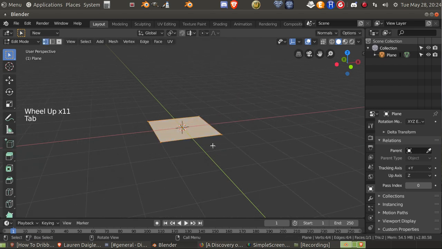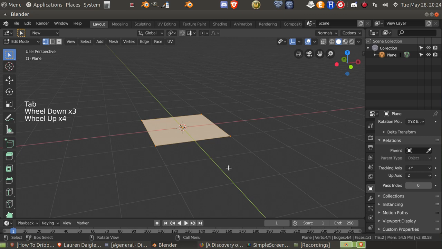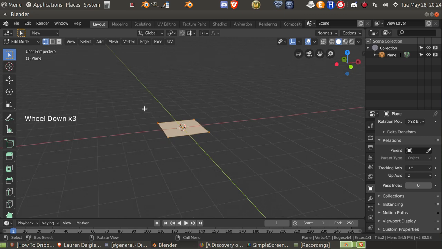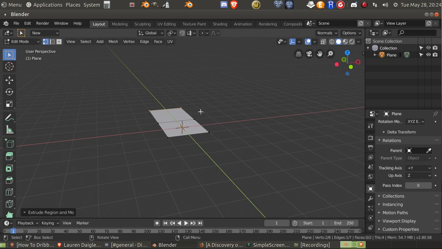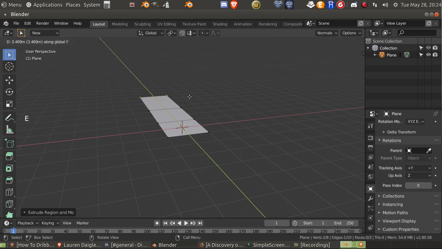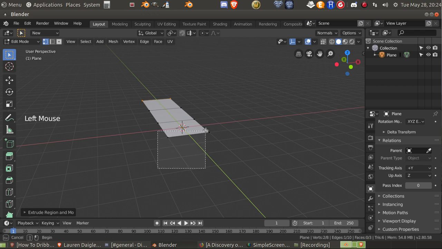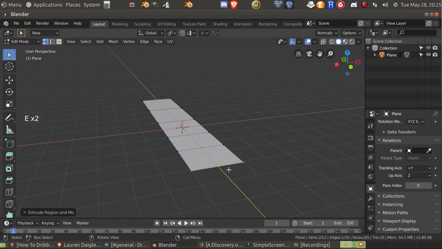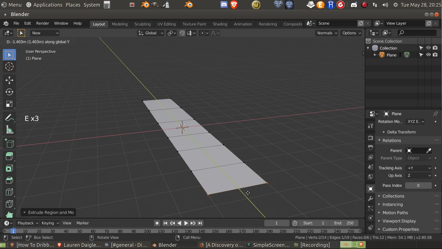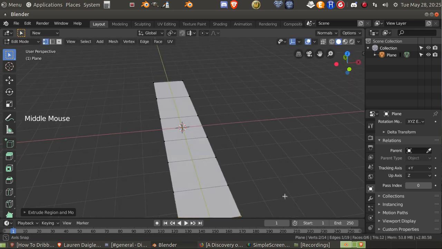Now, it's a very generic plane, but let's do extend. What is that? Y. Extend Y, and we'll come over here and do the same thing. Extend Y, extend Y. Or it's not extend, but it's extrude, whatever.